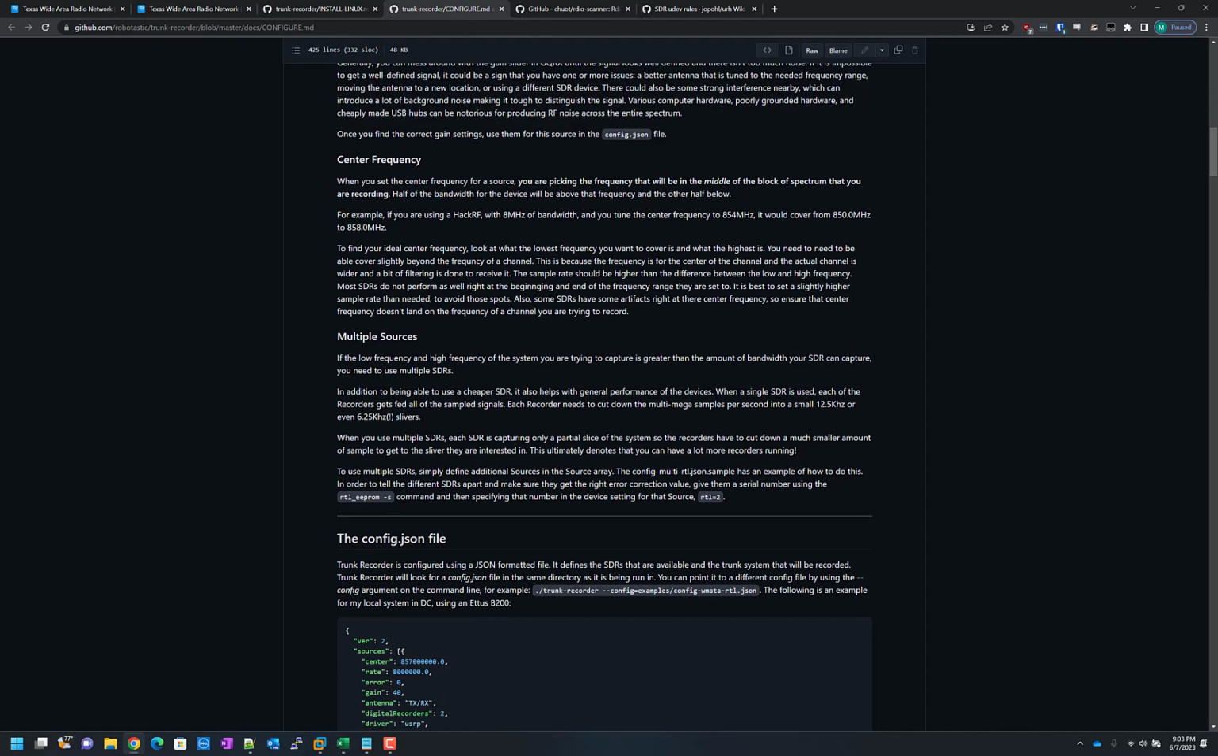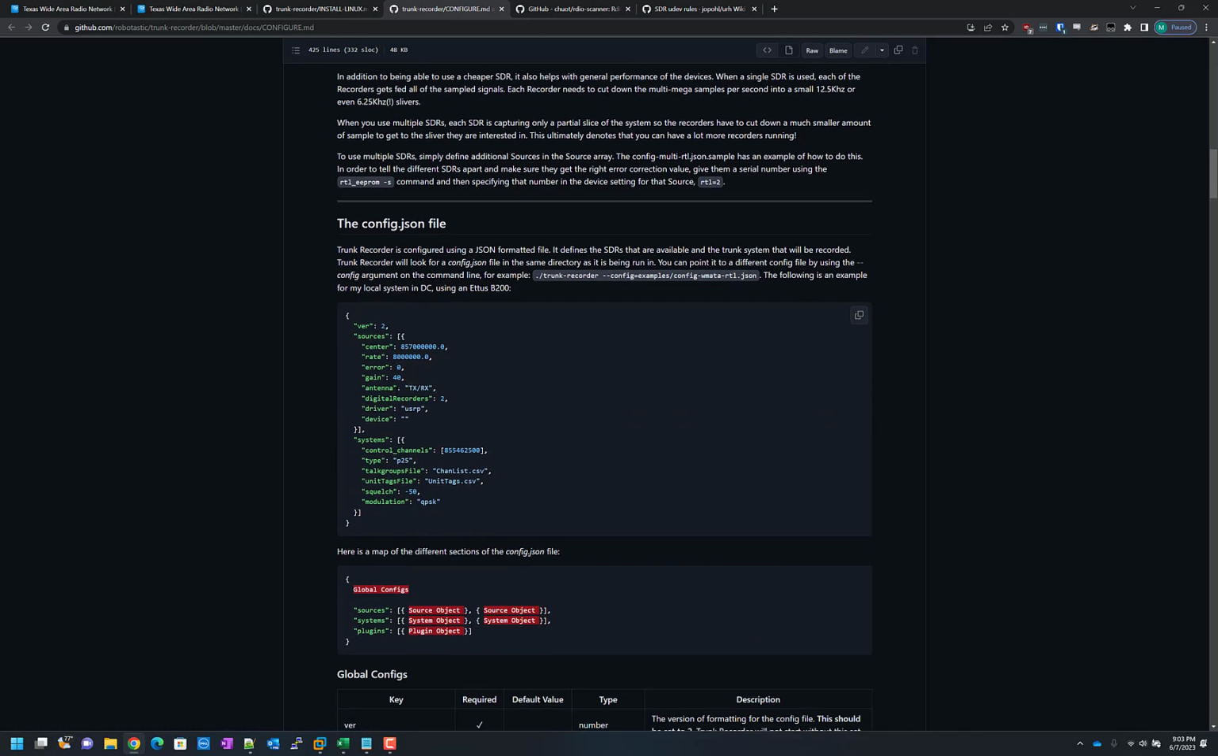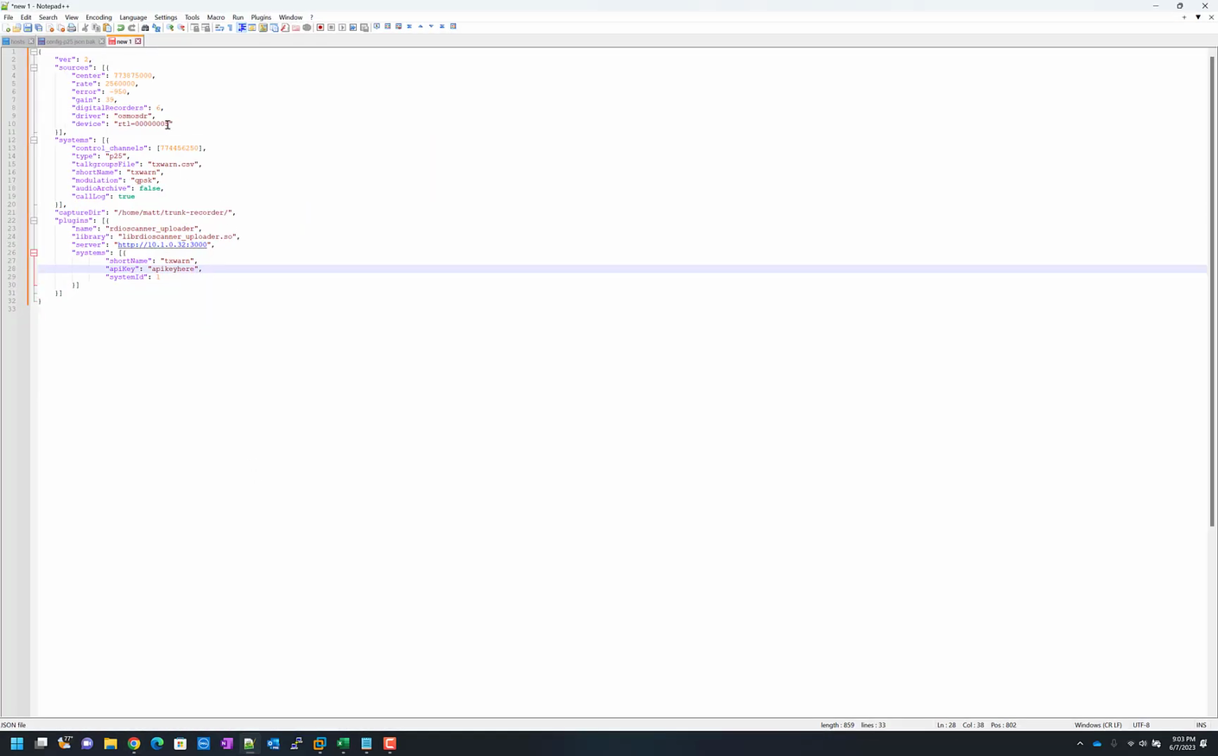It also does talk about how to set up the multiple sources. It talks about how to specify the serial number and all that good stuff. They do have examples of that. If you look through the GitHub repo, there's more examples. Here's a very, very basic config for trunk recorder. We're going to take that note and pop back over here, and I'll show you.